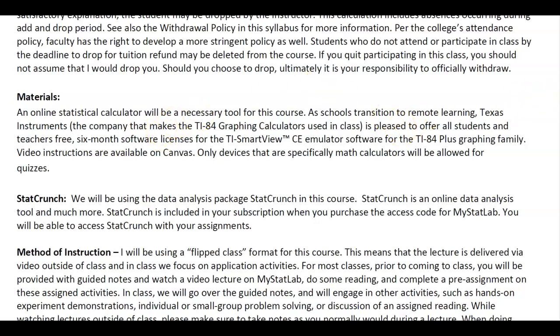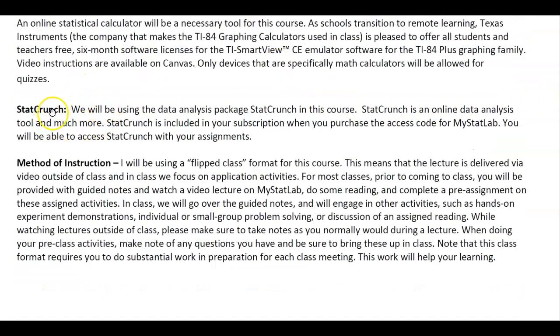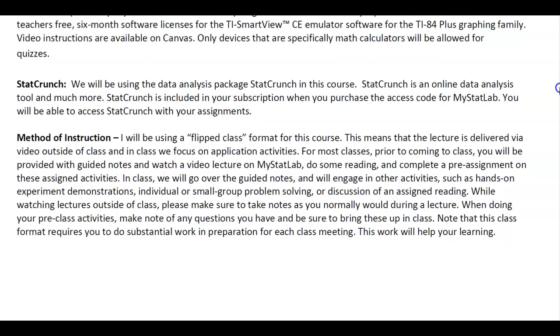In addition to the calculator, we'll also be using Statcrunch, which is part of your subscription when you purchase MyStatLab. We will be using the data analysis package Statcrunch in this course. Statcrunch is an online data analysis tool and much more. Statcrunch is included in your subscription when you purchase the access code for MyStatLab. You will be able to access Statcrunch with your assignments. Now, Statcrunch is kind of equivalent to what you would see like Excel. And you're going to be able to use that information to generate some of the information you need for your projects.